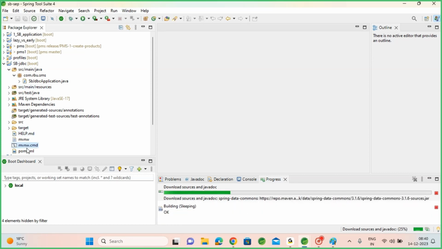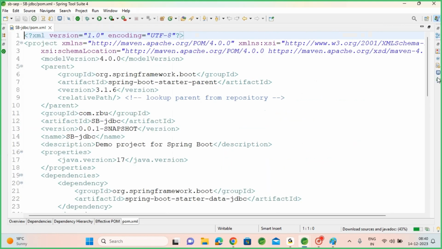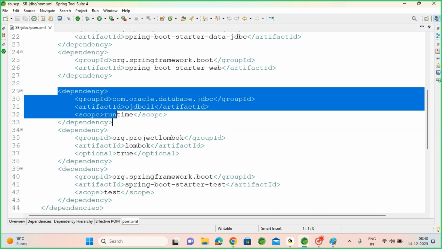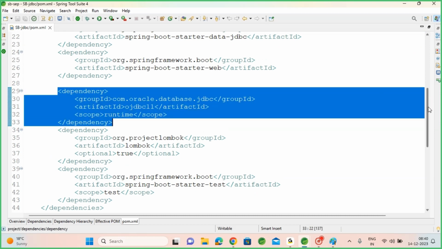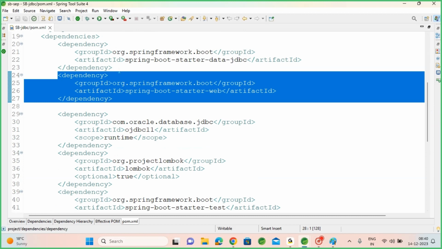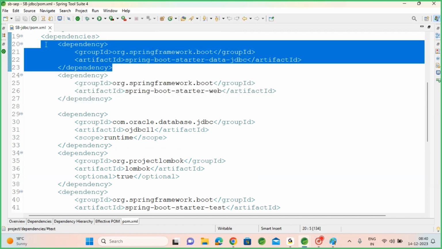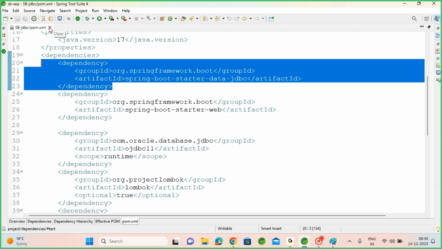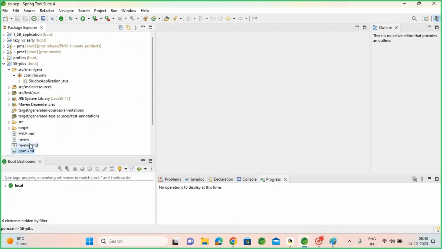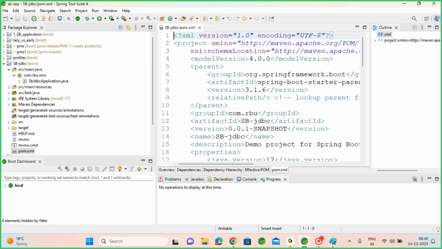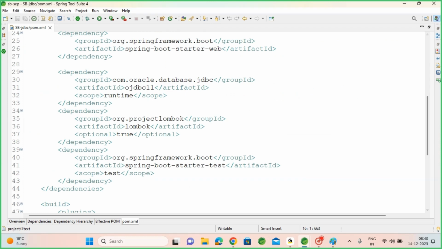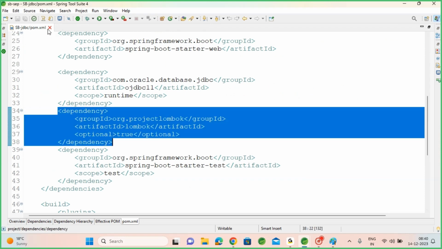So you can check here the dependencies which we added must be here in the pom file. Oracle dependency, Spring Web dependency, Spring Data JDBC dependency. Okay, three dependencies added here, and one more, Lombok, must be there. Lombok also we included here. Project Lombok also included.